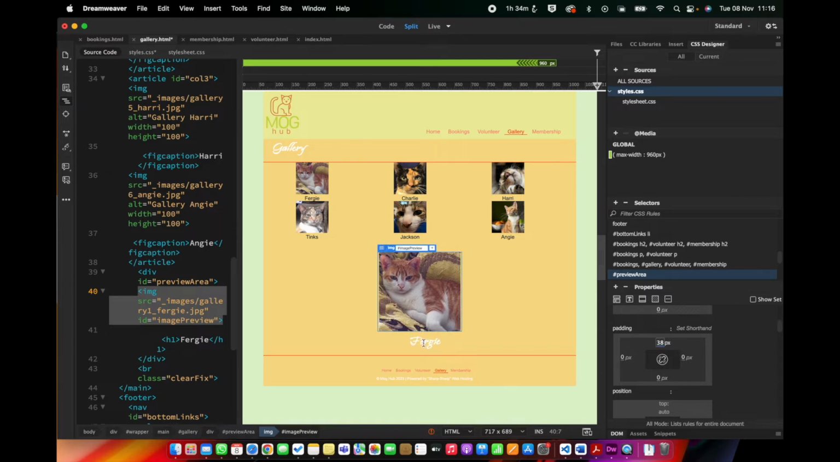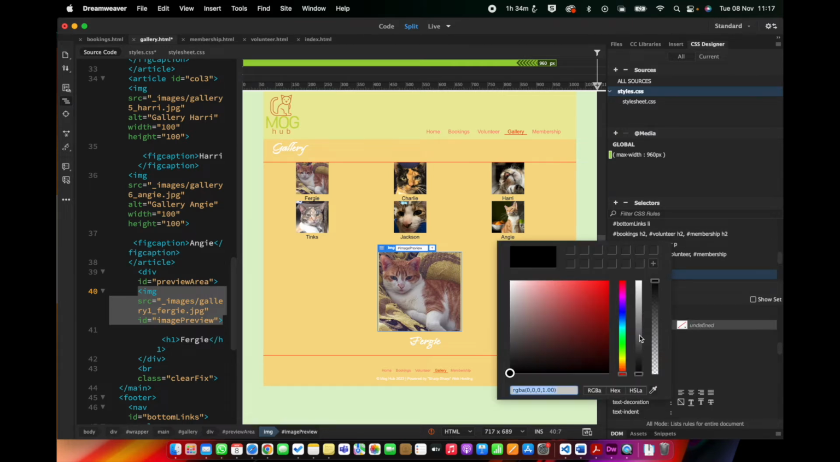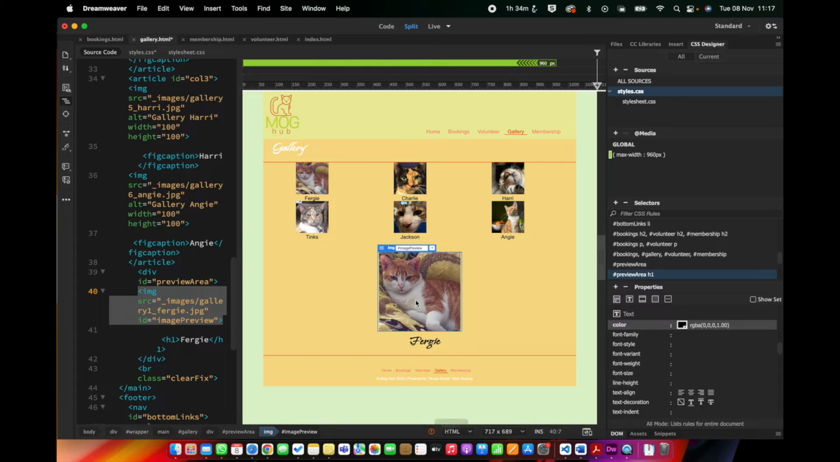Alright, and then also this Fergie, I want this to be black. So I'm going to make a new selector. In fact, I can actually just do it here. No, I need a new selector, sorry. So it's going to be hash preview area space h1, and we'll just set the text color to black. Okay, so now that's our little preview area.